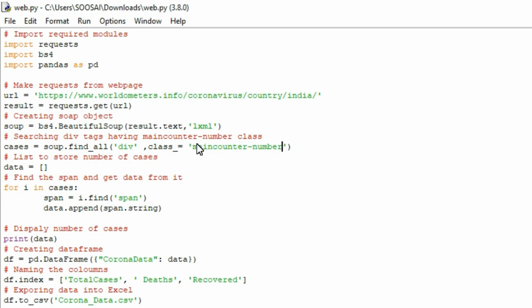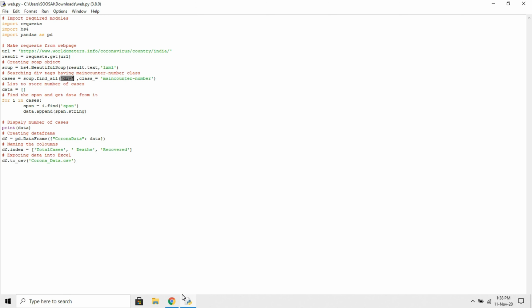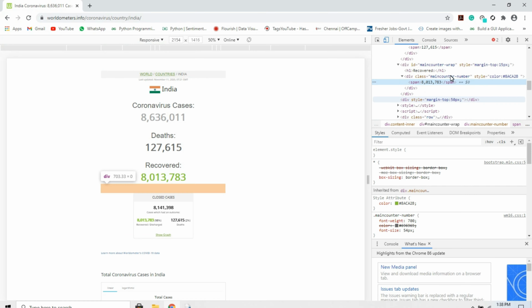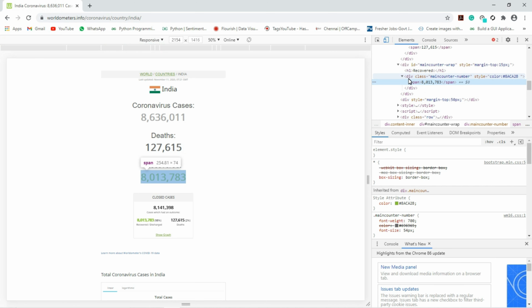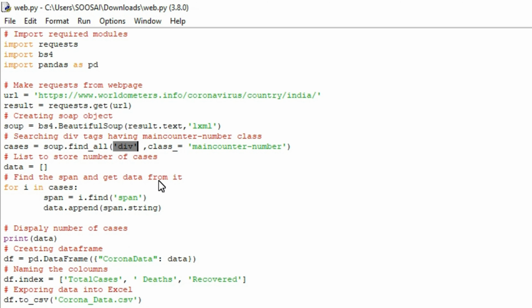As I said earlier, you need to specify two parameters inside this function. The first one is the tag. So the tag is, this is a tag. Here you can see it's a div tag. So you need to specify this in the program.